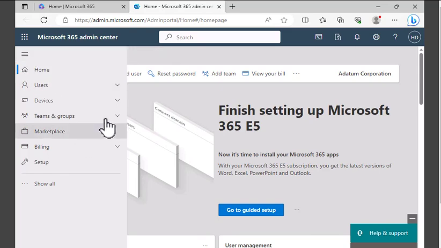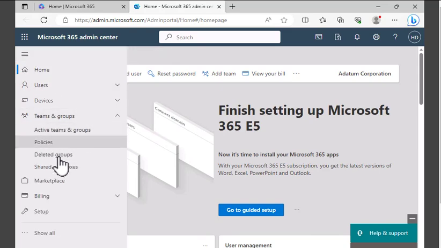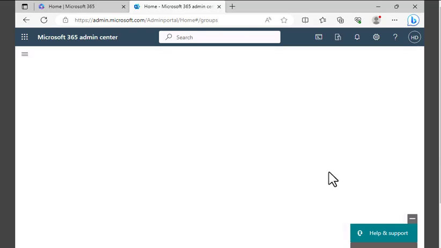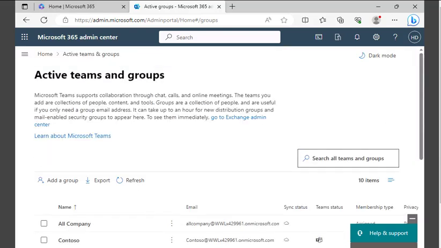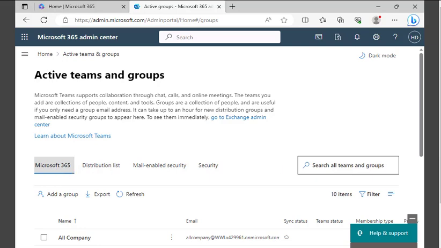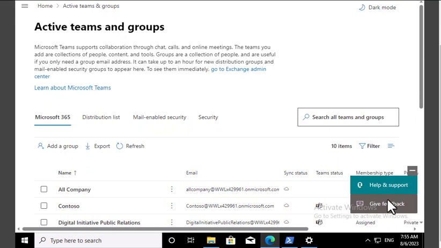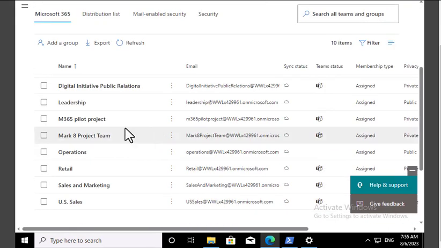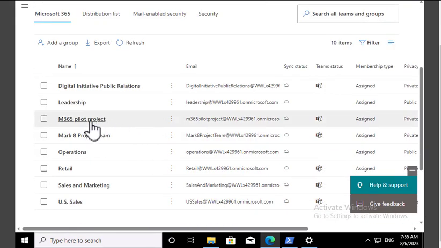So in the navigation menu, you see that we have teams and groups, active teams and groups. Here you have Microsoft 365 group. So in our previous lesson or video, we had created this Microsoft M365 pilot project. This group we had created before. Click on this.